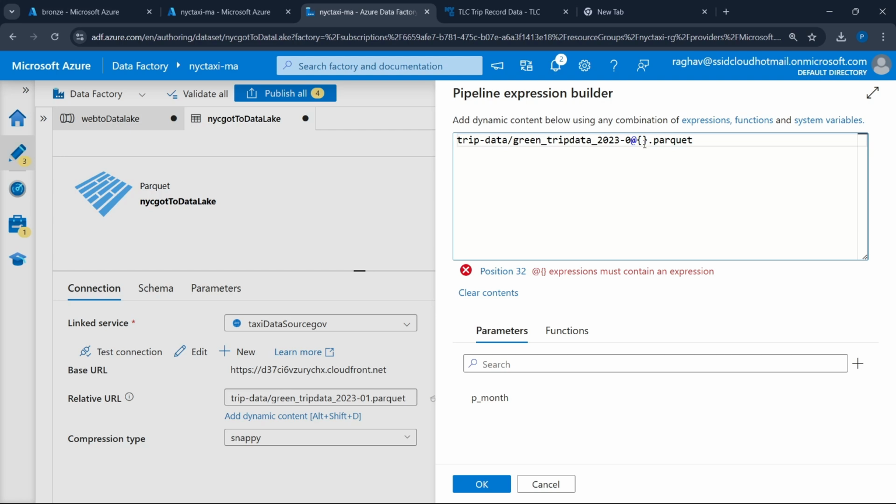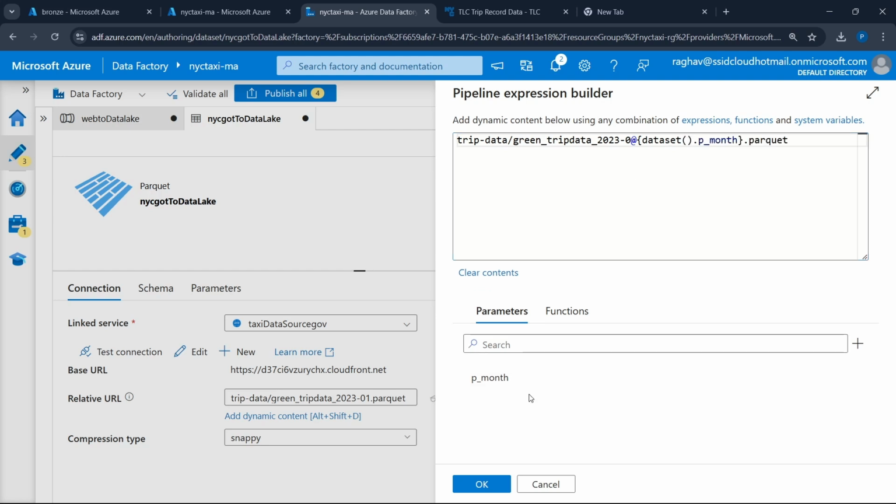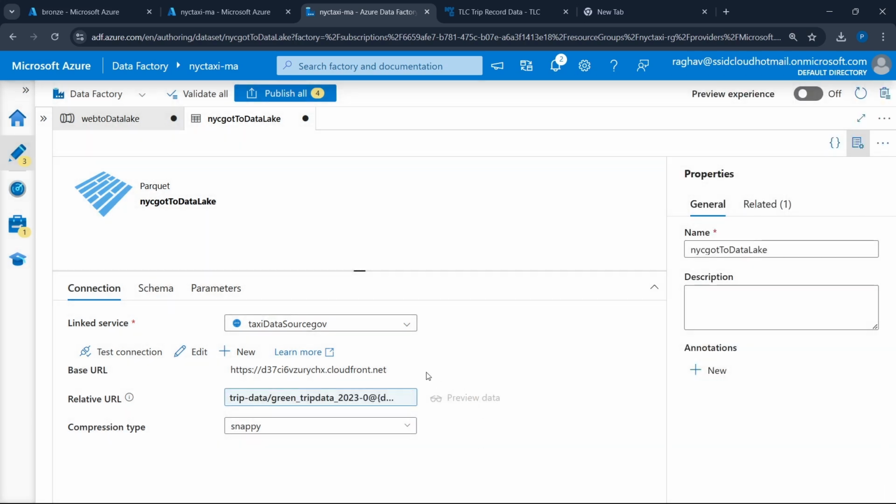And then inside these curly braces, we are going to select the p month, and this will give 2023-0 at the rate dataset dot p month. So this will create a variable and we will use this variable to run a for each loop for 1 to 12. Then we will be able to download our data. So let's click OK. Now this copy activity is parameterized.